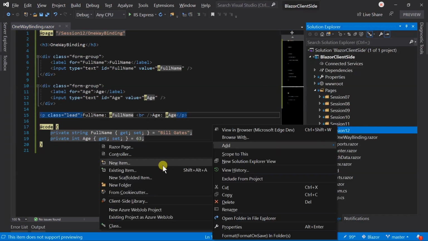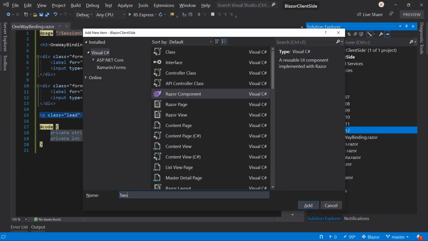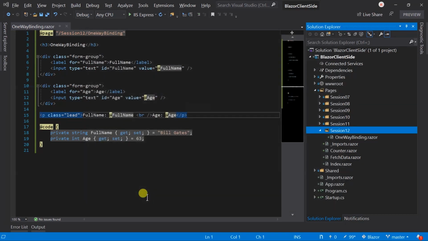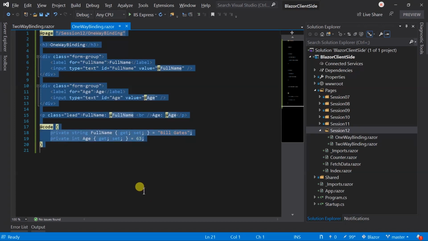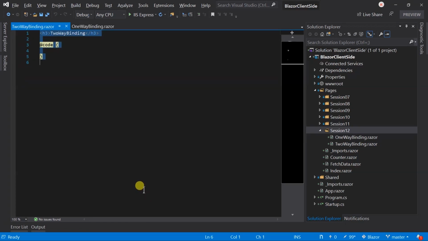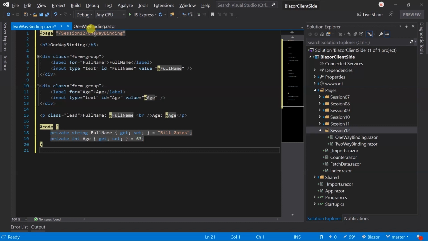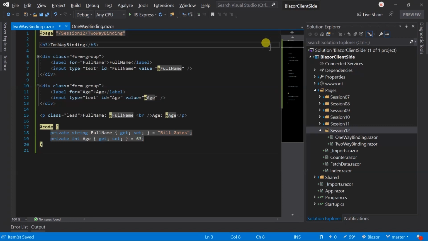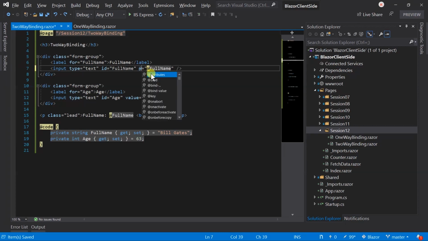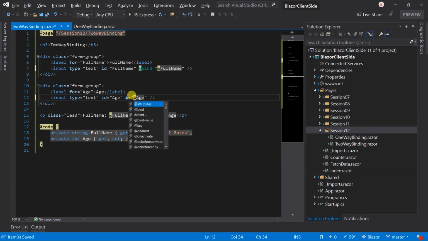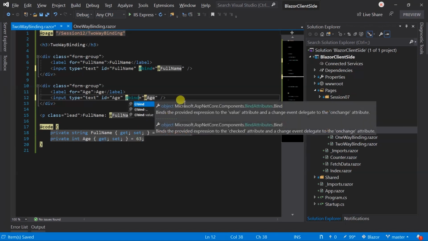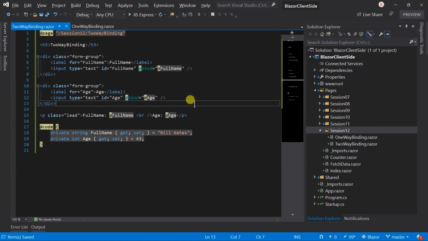Create a new component, two-way binding. Copy-paste this code. Update page directive and heading. Instead of using the value attribute here, we need to use the bind attribute. Now save it and run the project.